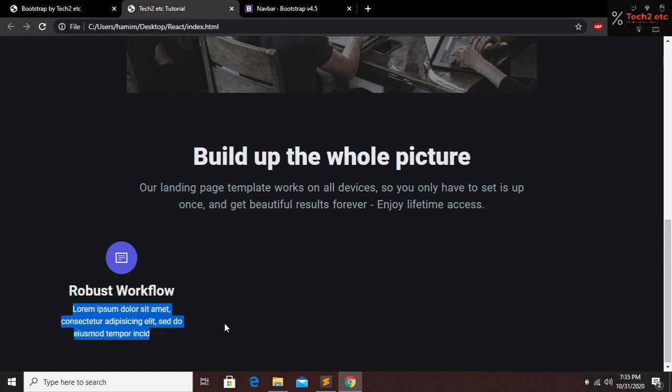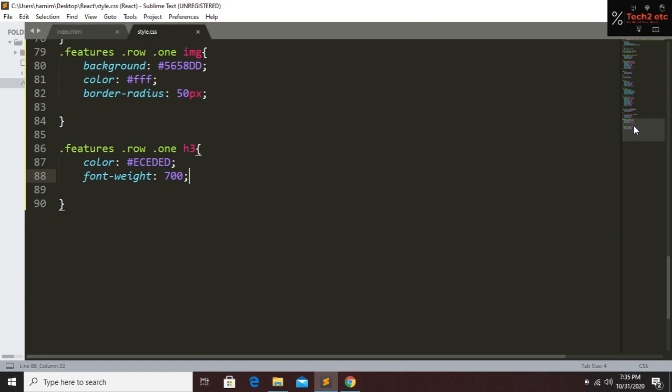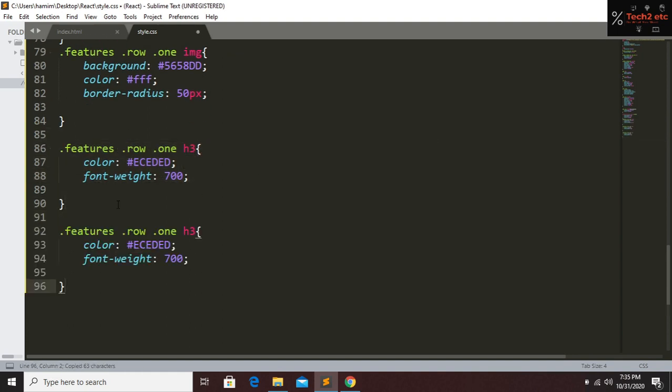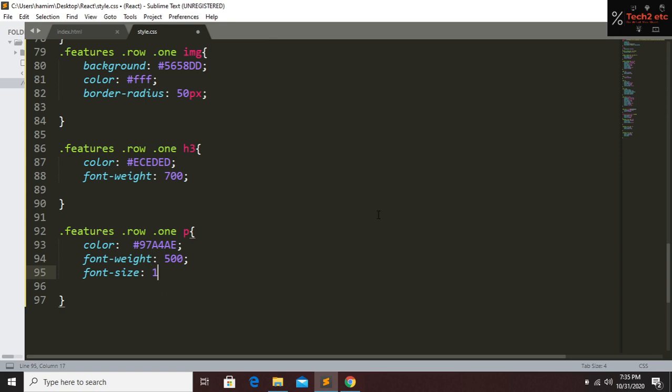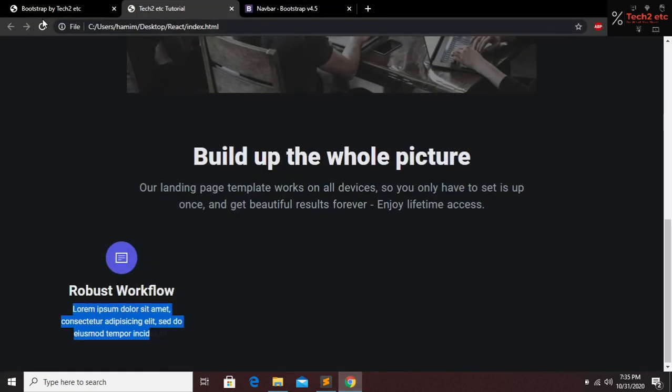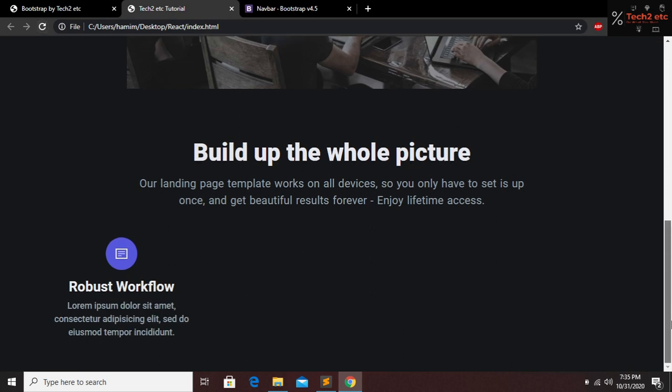Now we have to target our paragraph here. So targeting our paragraph, we just have to copy this one from here and paste it here, and here it will be paragraph. So our font weight will be 500 and our color will be this one, and I will give a font size, and font size will be 1.1 rem. That's it. Now save and go to our website. Now refresh. So yeah, here you can see that we have got our paragraph here.